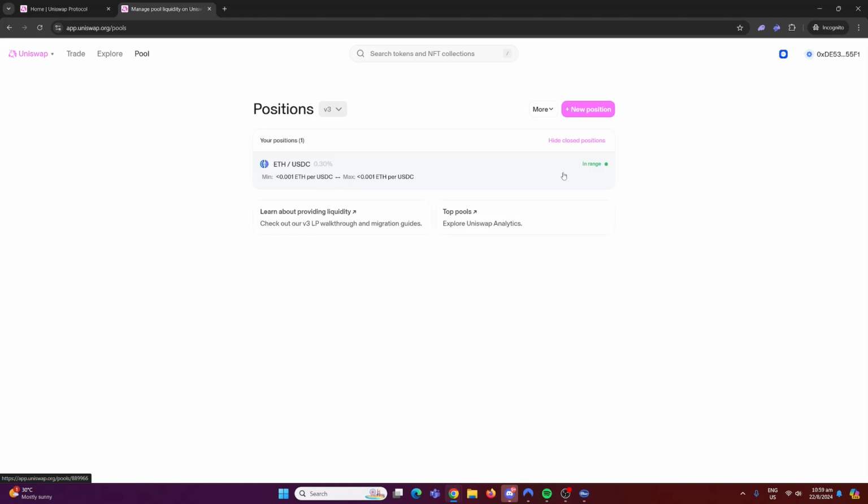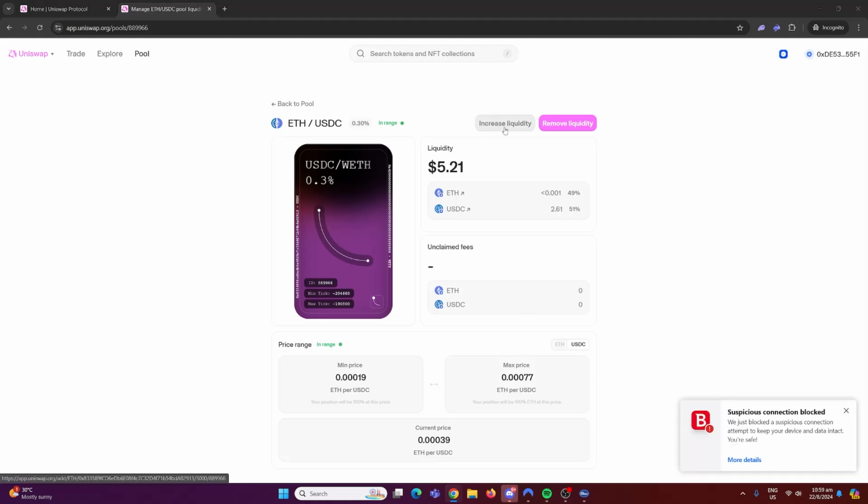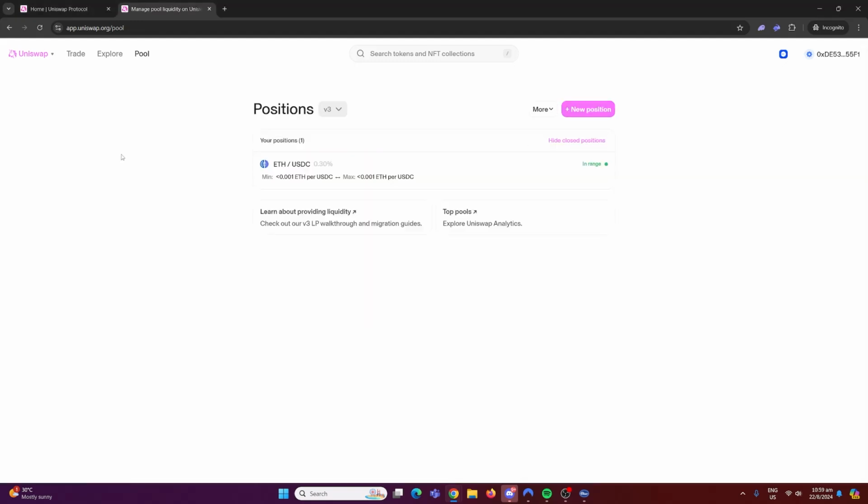It's in range. So let's say Ethereum moves to $6,000. This part will show out of range and I'll not be earning any more fees. You can also click into your active position to monitor how it is performing, whether there's any unclaimed fees which you can claim. And you can add more liquidity if you want to, or just entirely remove the liquidity and get back your assets individually. And yep, that sums up my demo.